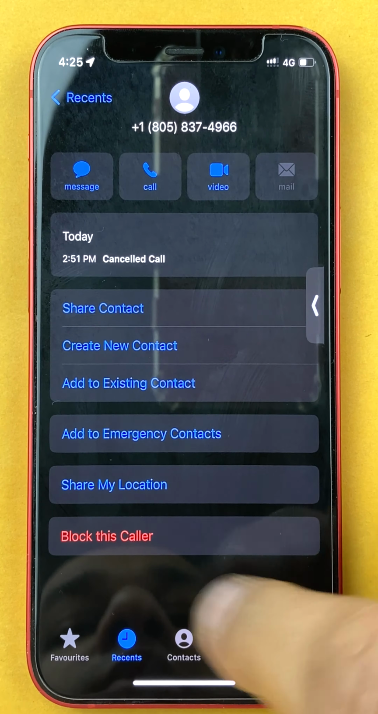Now, you can do this even from your contacts. If you go into your contacts, select any particular contact, and scroll down, you will see the block this caller option again. You can block them.